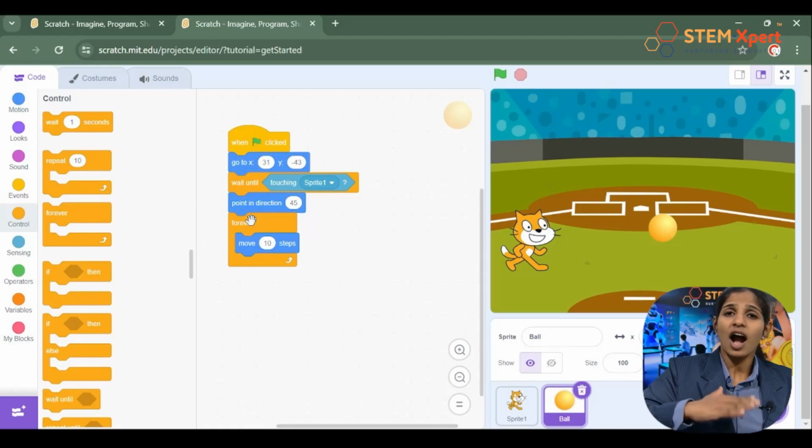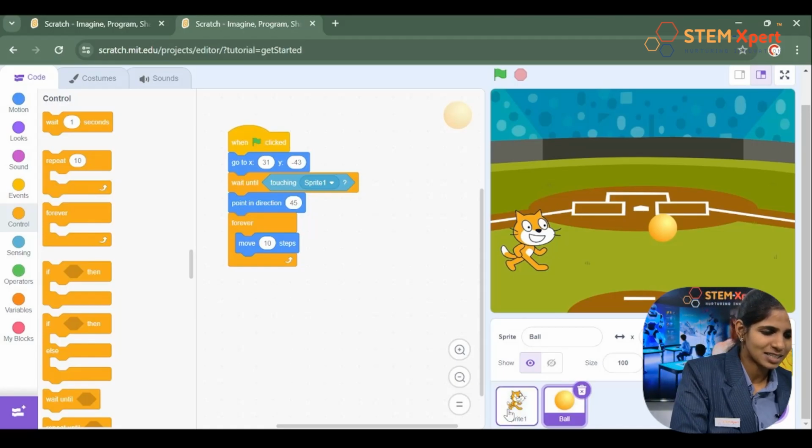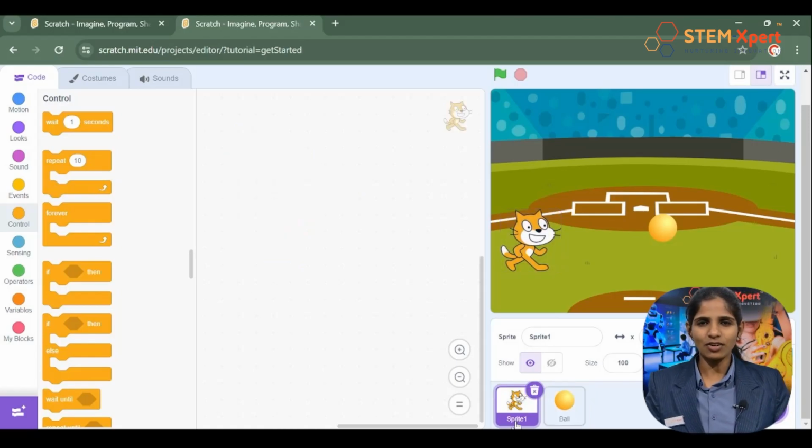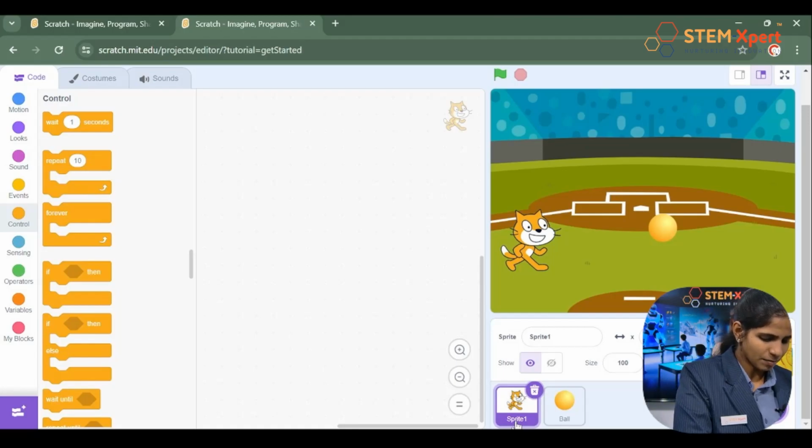So now, until my cat arrives, my ball will be waiting, and once the cat reaches the ball, it will be kicked by the cat. You get me? Yes. So for that, you have to call not only for the ball, but you have to call for the cat also, right? Yes. So please click the next sprite, which is the cat now. Have you clicked it? Yes. So see what happens, okay?